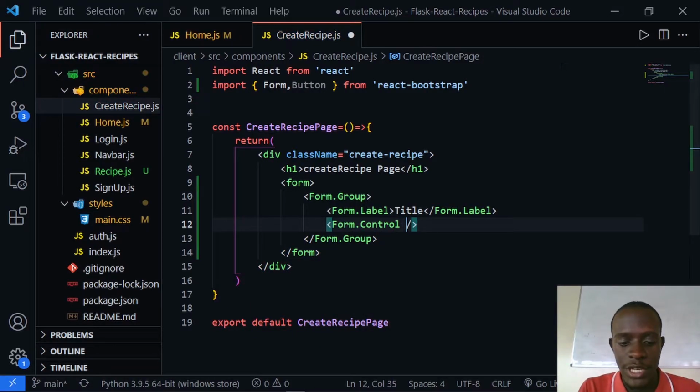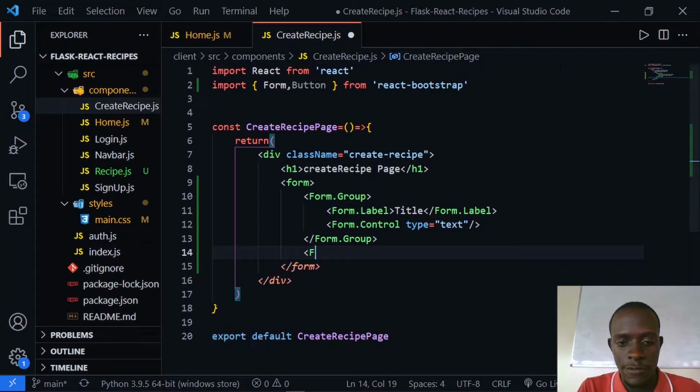So for now, I may just give the type. So I'm going to specify the type, let's say it's going to be a text input. So we're going to go ahead and do the same for our form. We're going to also go ahead and create a Form.Group. So this form group is going to be for our description.